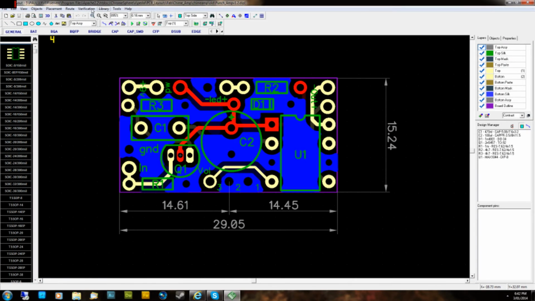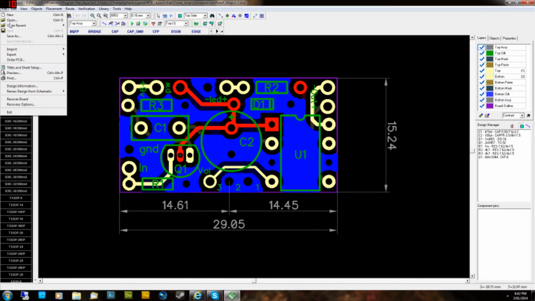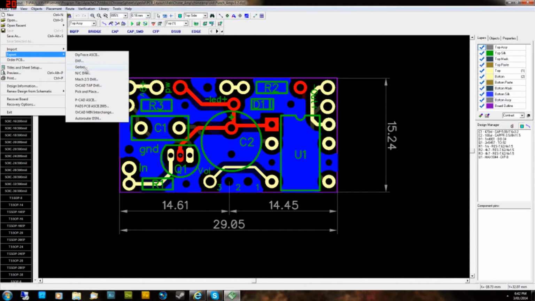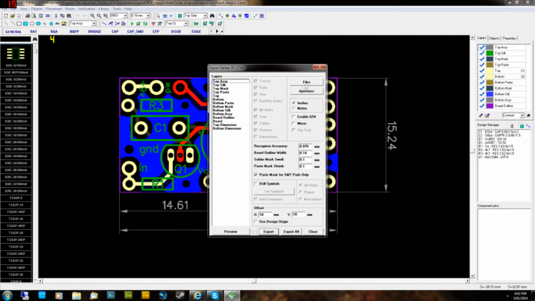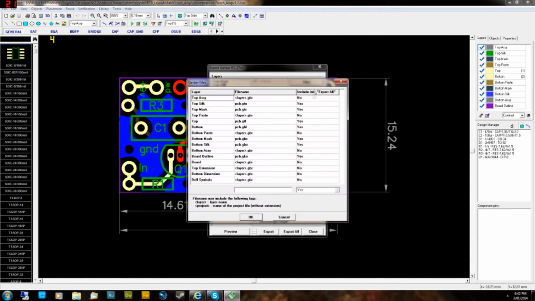So I'm in Diptrace, and this is my punch amp layout, so we'll pretend that we're going to be uploading this one. All you do is go to File, then Export, then Gerber, and then click on this Files button up the top here so we can set this up once and we don't have to worry about it again. As you can see, I've already set mine up. In fact, you could probably just copy what I've got here and you should be right.